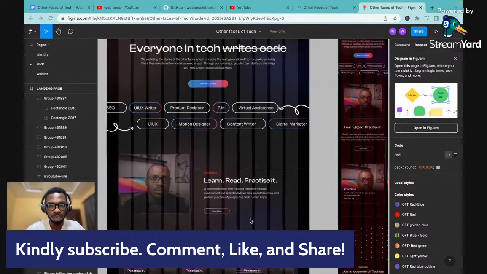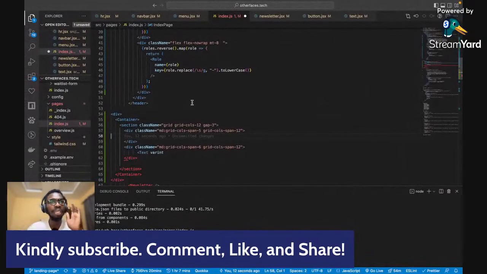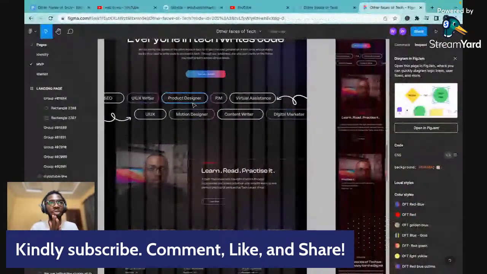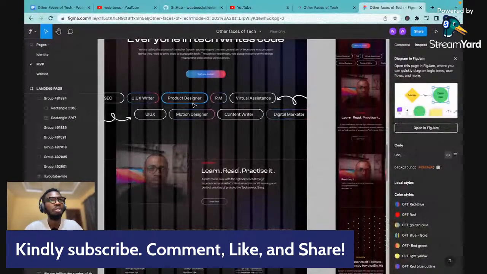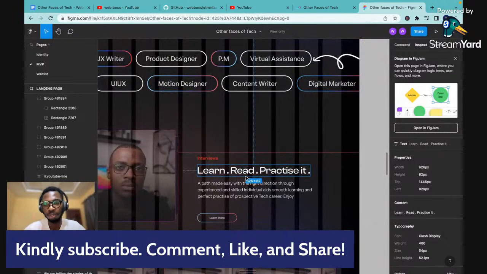So learn, read, practice. I think I still need to find a way. I need to find a middle ground between showing code and showing the design, right? Oh, okay. Oh, you're still on the stream. Thank you so much. But I think I need to find a way to show both the design and the code at the same time so that if new people join, they can know what exactly I'm making here. But thank you so much for asking.